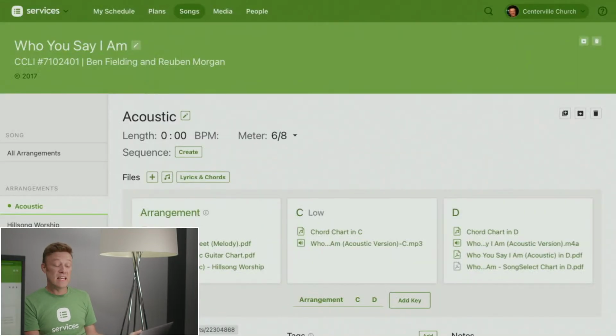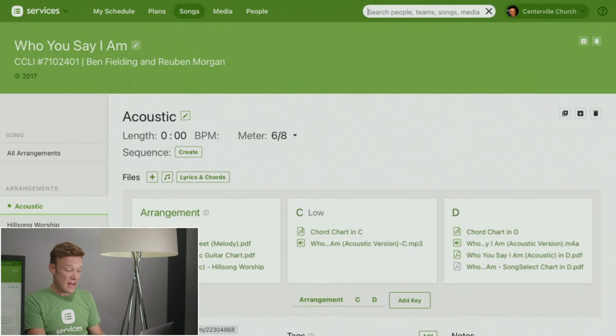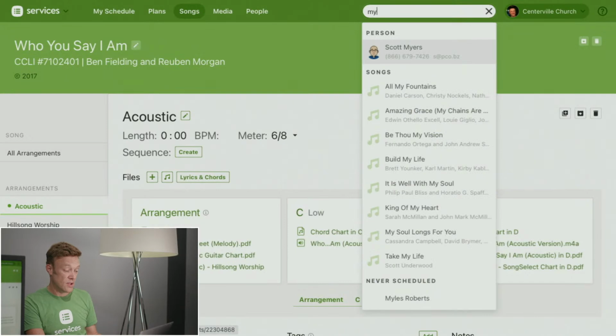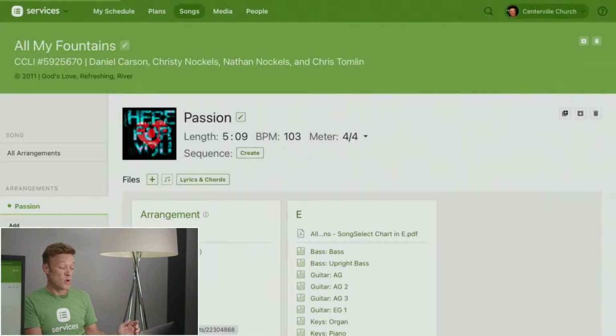That search is on any page. So now I'm on that song, I can click here and I can go to another song, All My Fountains right there, or to a person. It's just going to skip you around using that universal search.